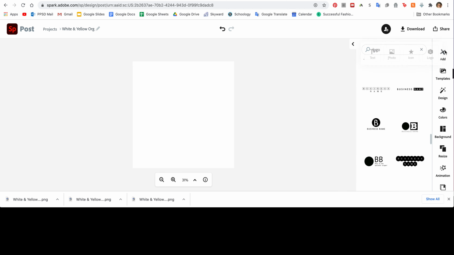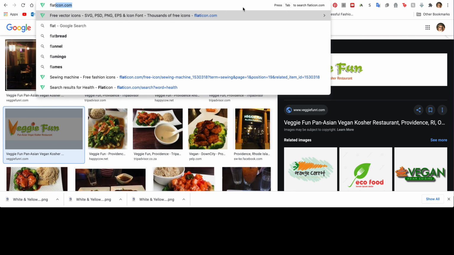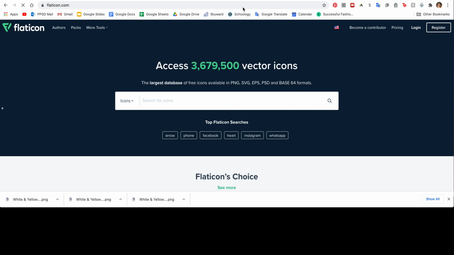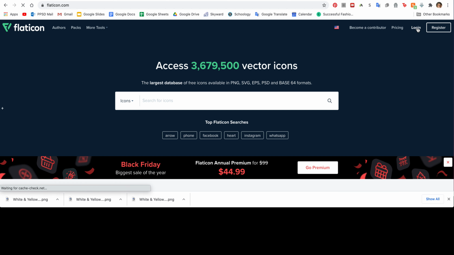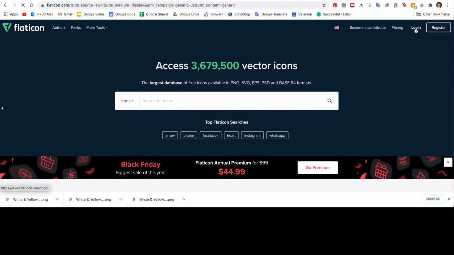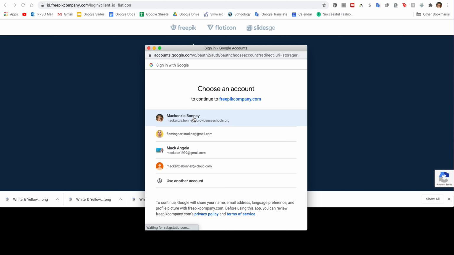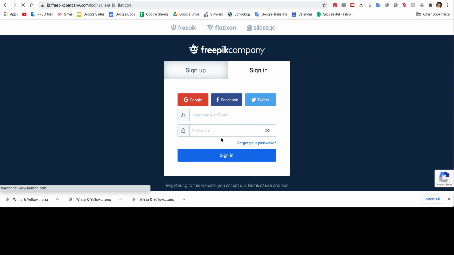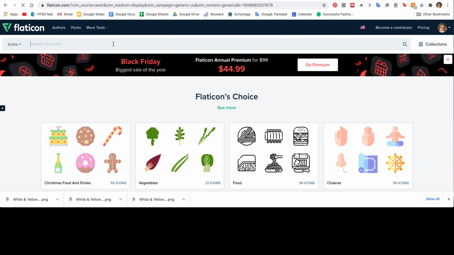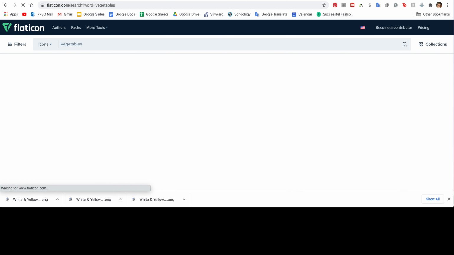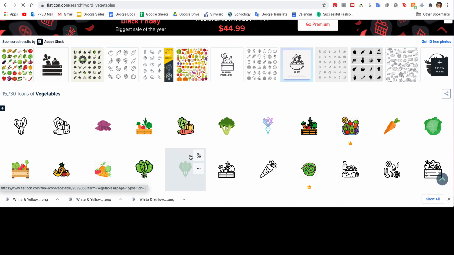If you're struggling to find an icon, or you want to find an icon where you can edit the colors and have a little more freedom, I suggest going to a website called flaticon.com. You can quickly sign up with an account with your Google or Gmail account. And then you can search for things. So maybe I'll look up vegetables. And you get lots of stuff where you can customize them.